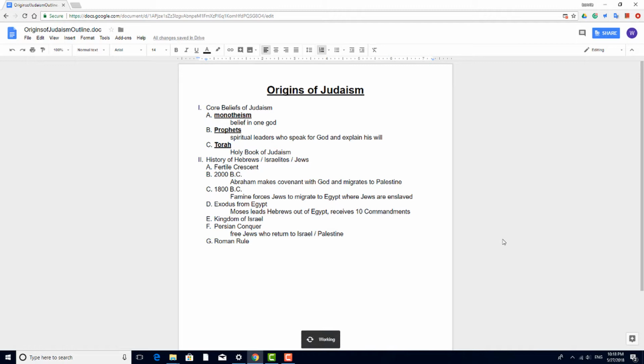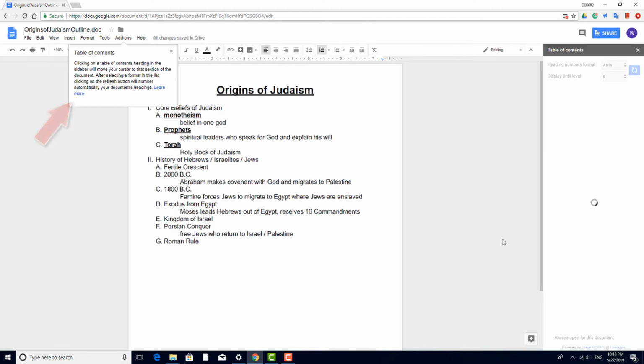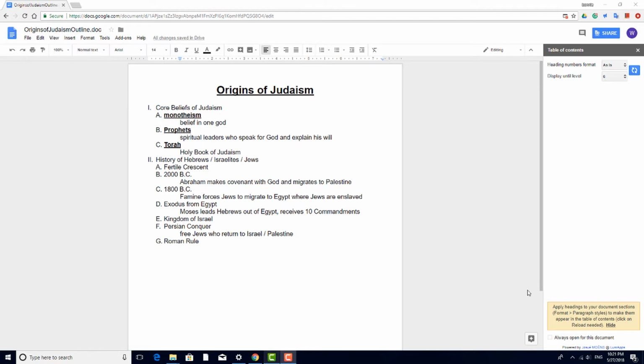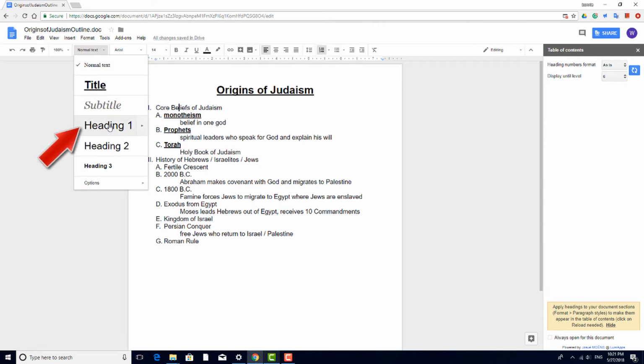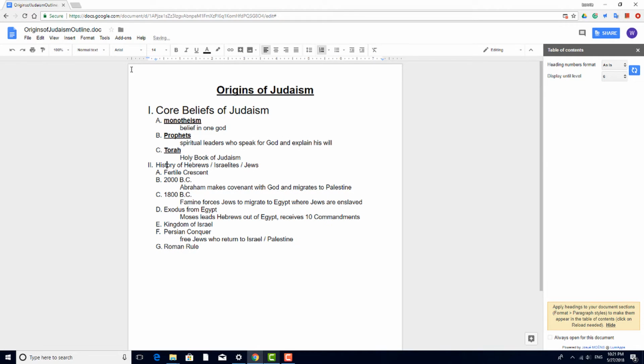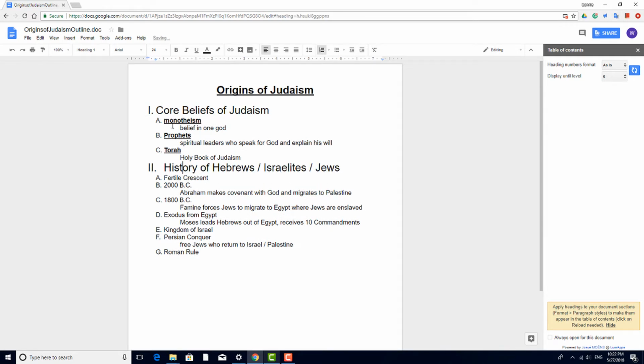I get a message that the add-on was installed, and now I have a Table of Contents panel on the right side. For this add-on to work, the outline needs to be organized by text style. Currently, the style for all text is normal text. I'll select each of the two main sections and change their style to Heading 1. And I'll select each of the subsections and make them Heading 2.